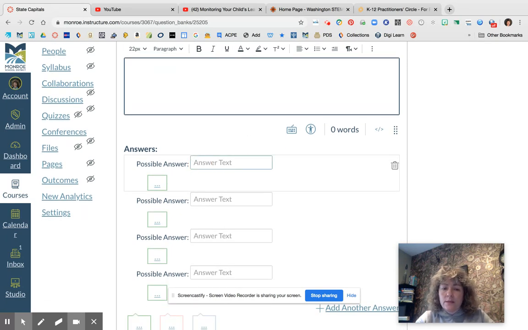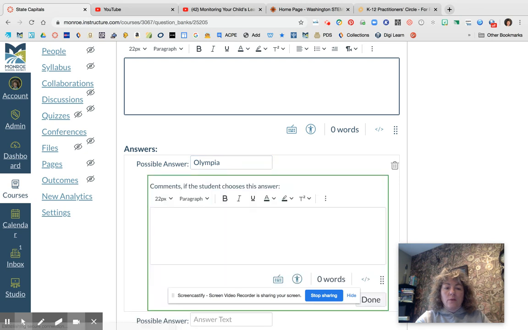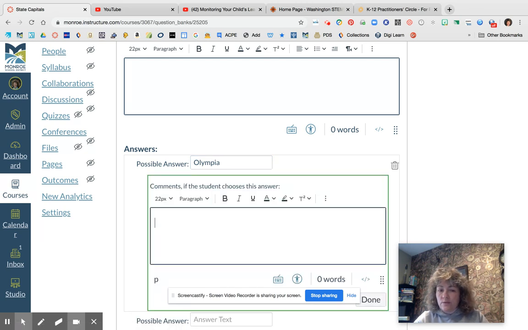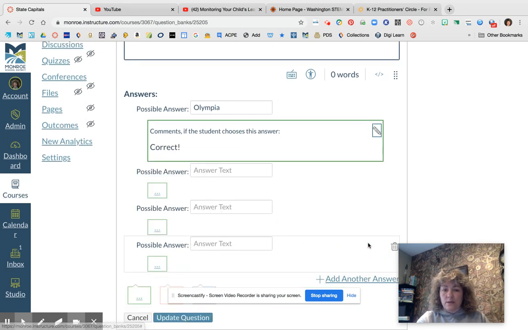So a possible answer would be Olympia, because that is the correct answer. And so I'm going to go ahead and open this up. These are comments that if a student chooses this answer, so if they type in Olympia as their short answer, correct, that's what they'll see. I'm going to go ahead and click that in here.